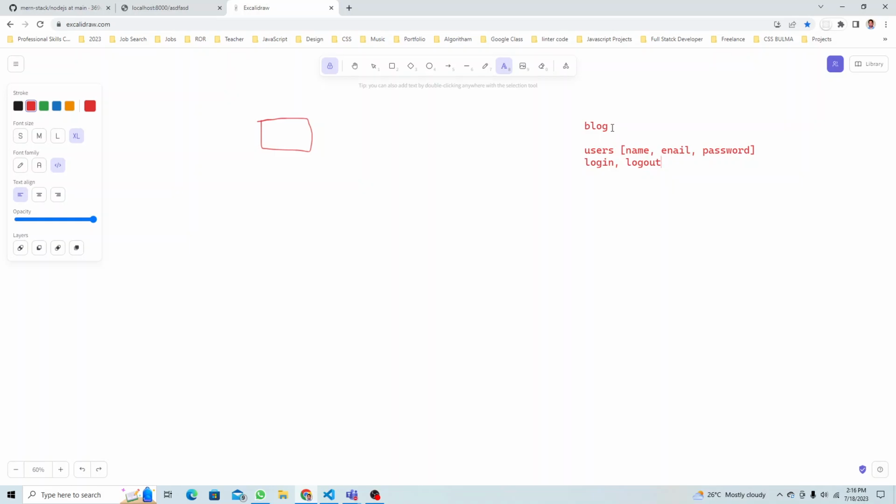Same thing, you're going to have a database for your blog also. So if you're creating a user, what are the functionalities you want to add for your user? Just what are the things you want to do?